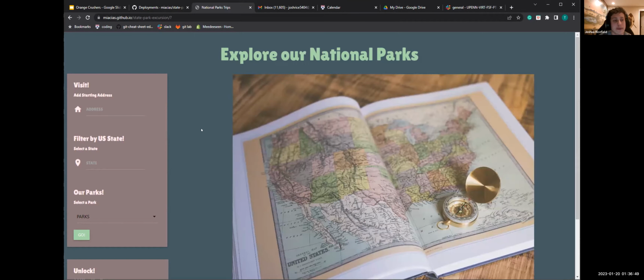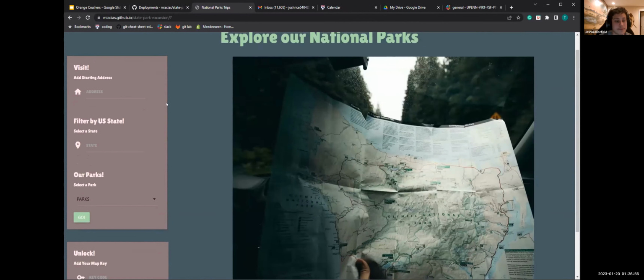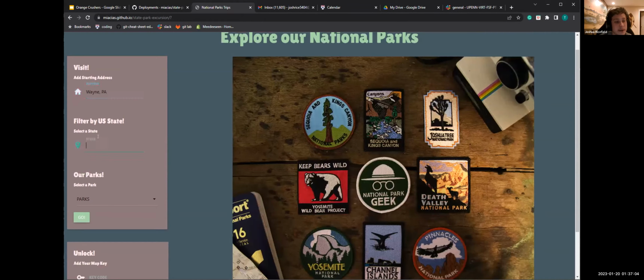This is how we avoided putting our key directly on GitHub. And obviously, until we can secure it in a server, this is the most efficient way to make sure that the website can work. Next, you're going to want to put in your starting address here. So, maybe you're in Wayne or wherever you want to be. I'm just being generic with a city, but you can put your actual address.